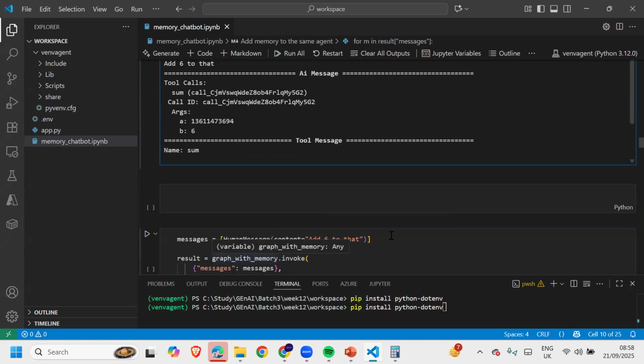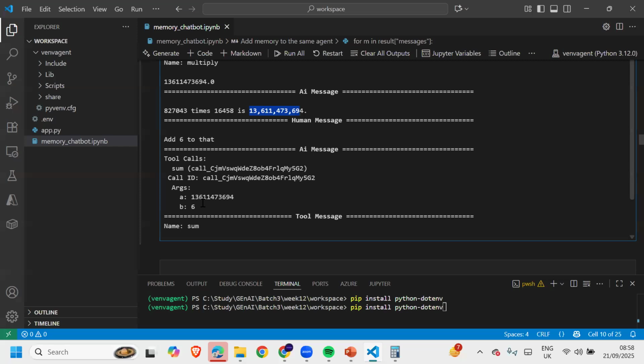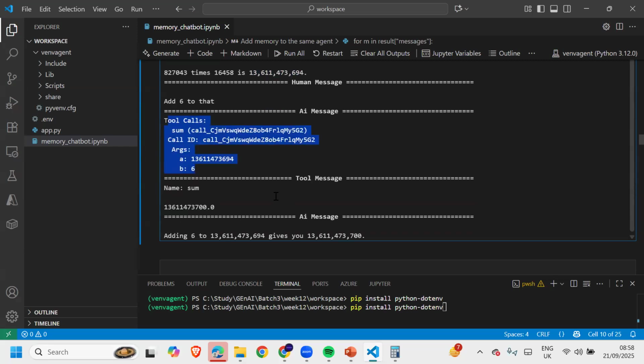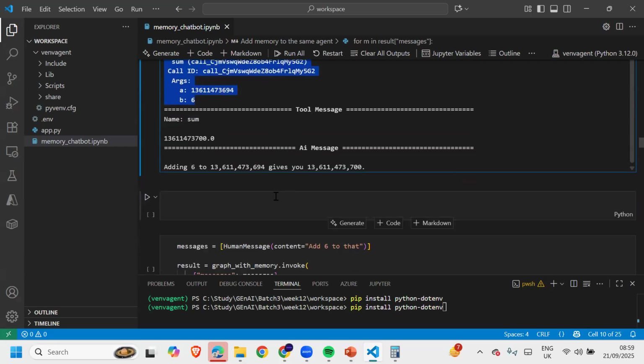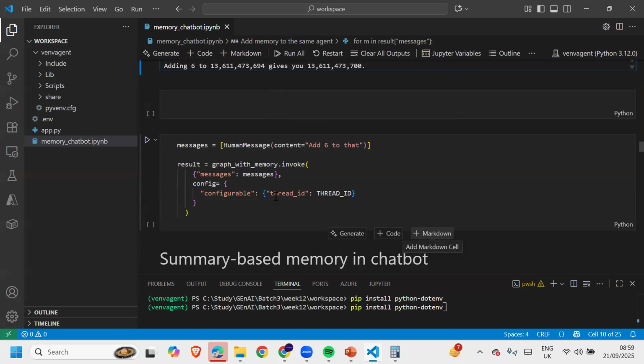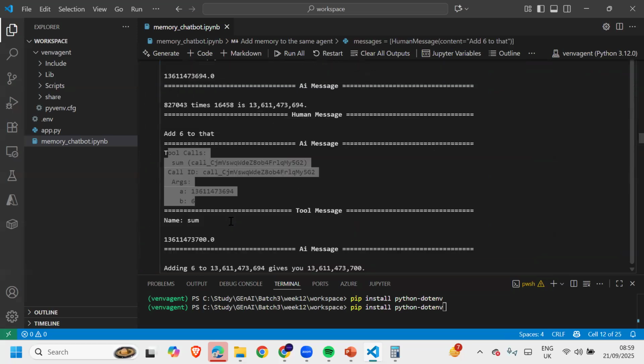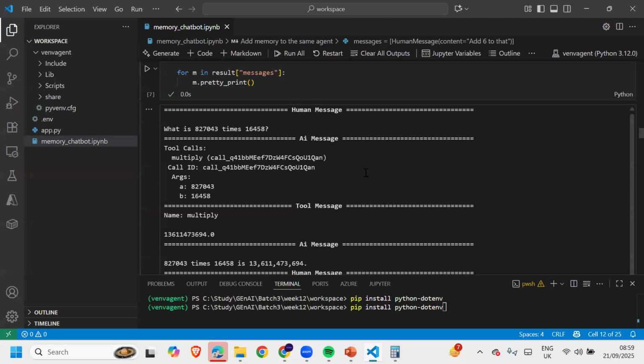Everyone's doubt is clear? Jagdish, you are also good? So we are not doing the calculation. Our LLM is not doing the calculation. We are doing it by a Python function only, normal coding only. Understand.